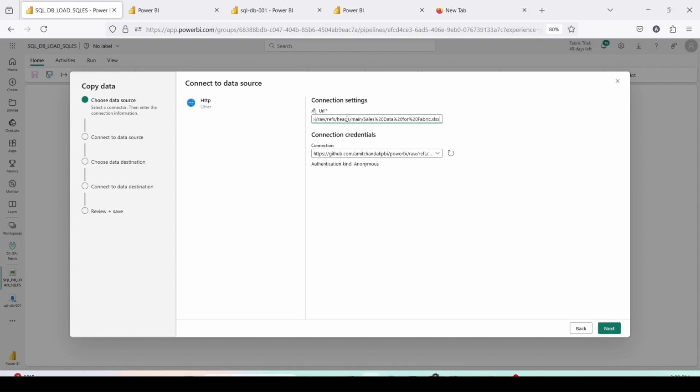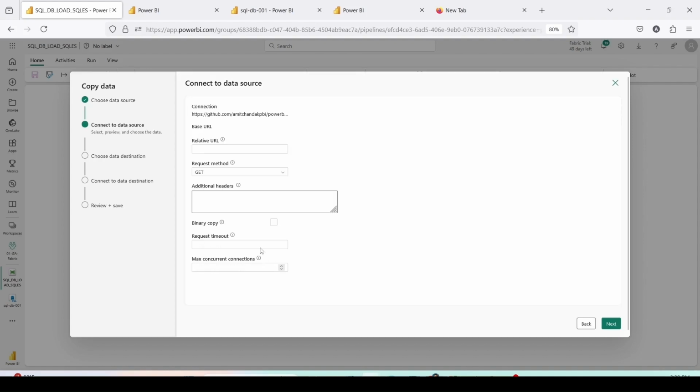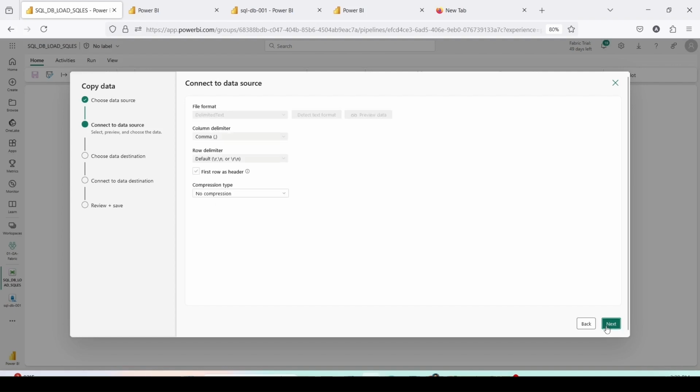And the moment I do it, it will recognize this URL because I've used that in the past. I'm going to click on next now, and then we get to the next screen. On this next screen, I'm not going to change anything here. I'm just going to keep it as is and press next.